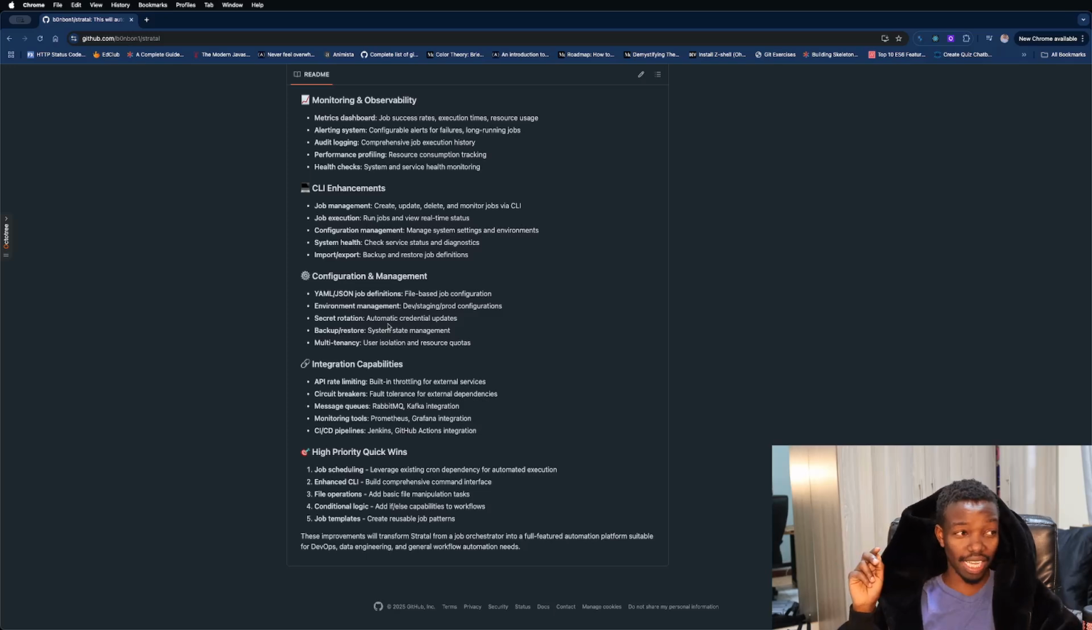Apart from that, you also have now configurations. We have secret rotation. You can get a notification that you need to update your secrets and all that, and you can back up and restore the system state. Multi-tenancy, I think it's already there but not really configured, but it's something to be added as a configuration for the user, so that we can think on how to handle that.